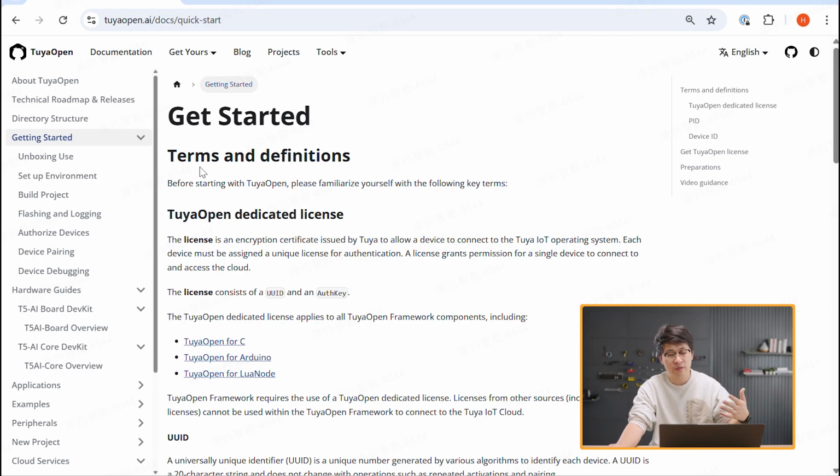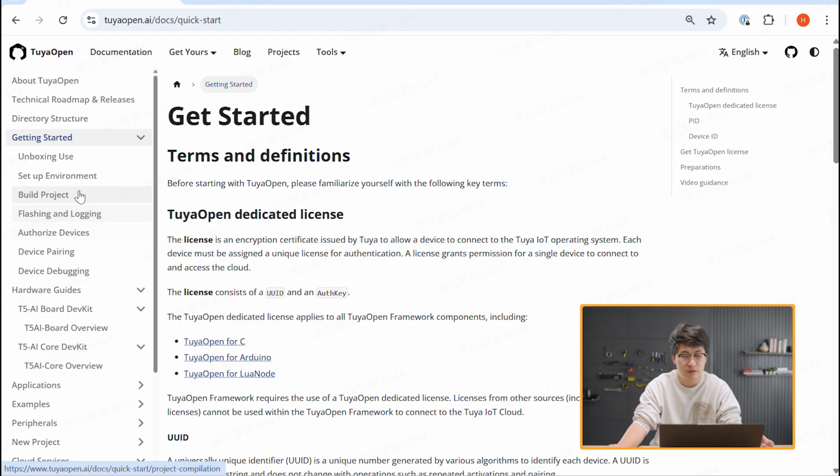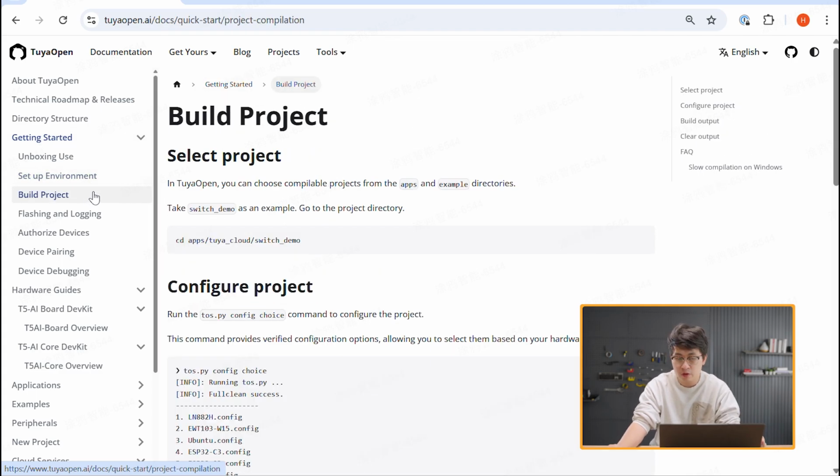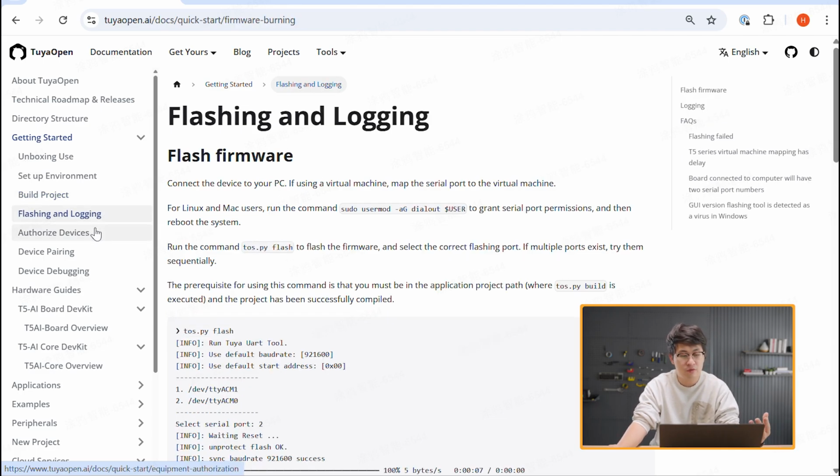And this is what everyone cares about the most for today, right? How do you actually get started? There are a few steps. You do the unboxing, you set up the environment, whether you're developing on Windows, Linux, or macOS. It's compatible, so you can just set up your environment, and then you can build the project. Then you flash the firmware onto the microcontroller, the device itself. And then you can do more logging and debugging, so if you're actually developing with the board, you can do the logging.